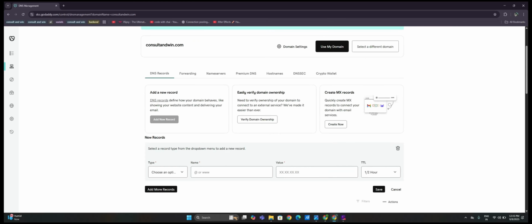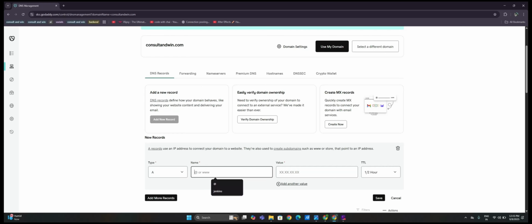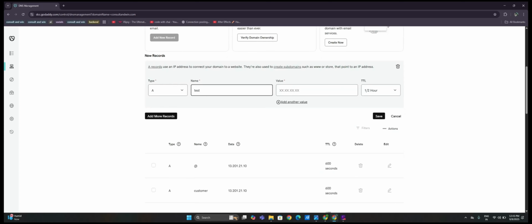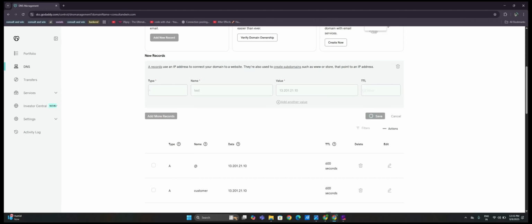Yeah. Add a new record here. Since I'm creating a subdomain, choose the option A. Here, type test. And the IP is the same as this. I'll tell you why. Just give me a sec. Okay. Fine. This is fine, I guess. TTL is time to live. So now it is saved.